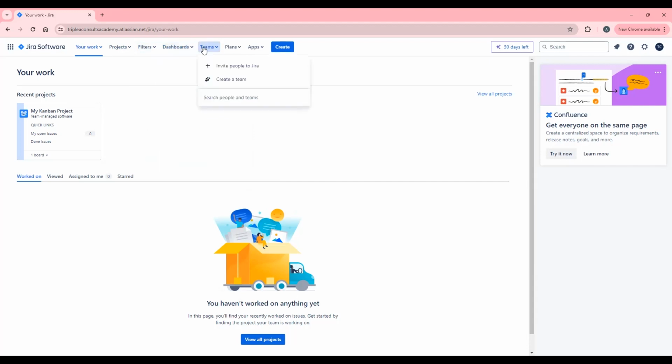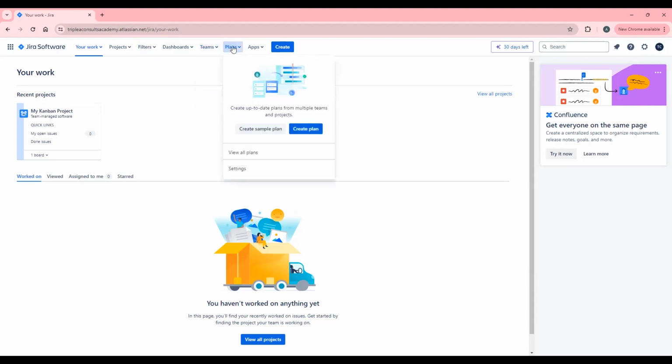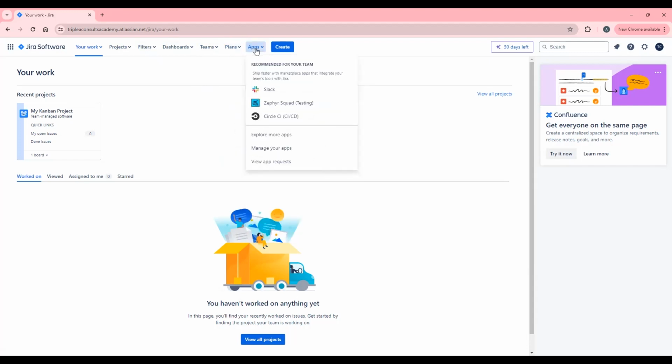Okay, teams: if you have a team, you see it here. You can invite people to Jira here, you can collaborate right here. So that starts from here. And then if you want to create a plan, you can do that here. Here it talks about the apps. So if we have apps that are integrated on Jira, we would find those apps here, for example. So you can see here, they have Slack, they have Zephyr Squad, they have Circle CI, and you can explore more apps. I showed you some of them earlier when we were getting started.